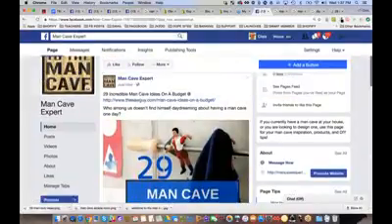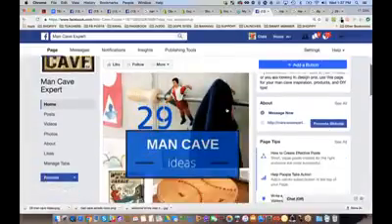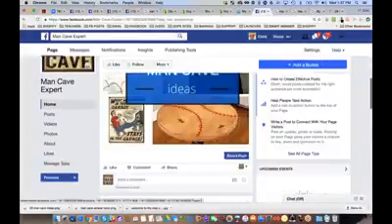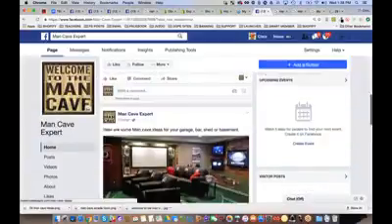29 incredible man cave ideas on a budget. Link, who among us doesn't find himself daydreaming about having a man cave one day? Boom. And we got this picture here. Now this is a picture and this is a link. Okay? This is a picture.